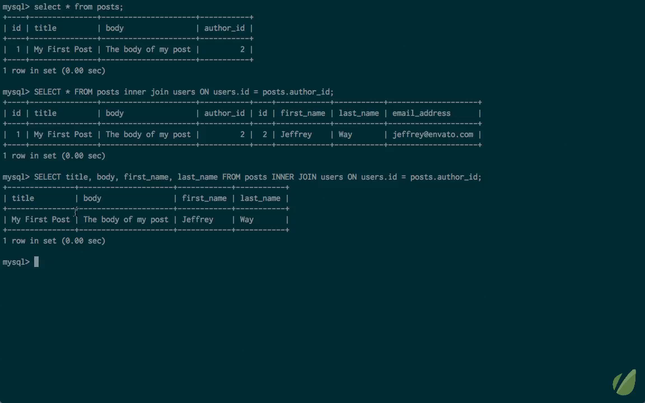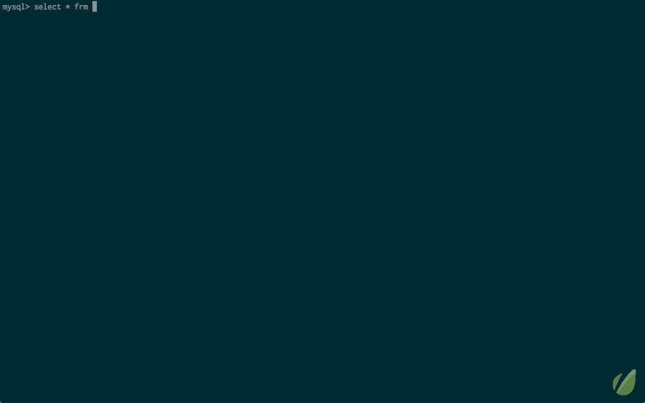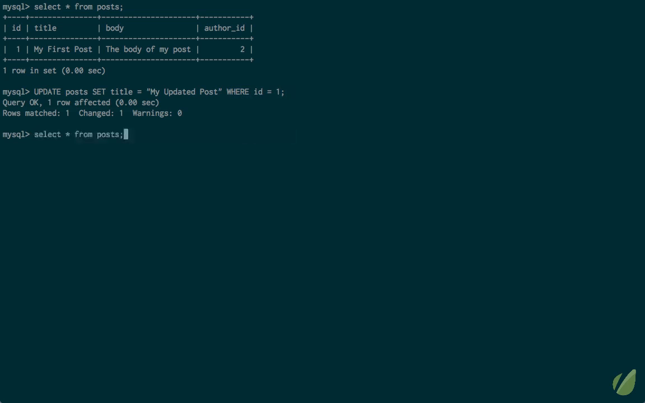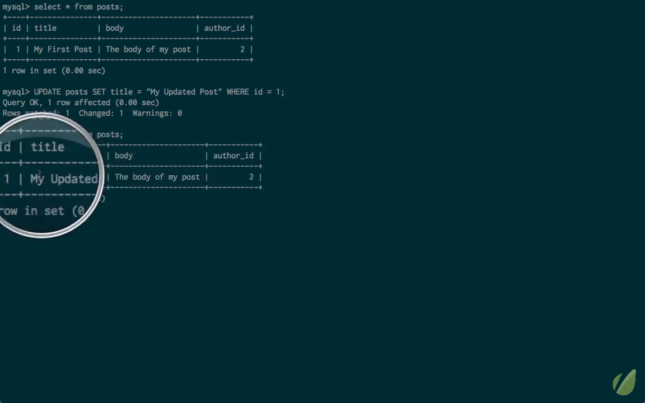So back to updates. We know if I run select star from posts again, if we want to update one more time, it's update the table. And what are we going to set? What are we going to change, if that helps? We're going to set title equals my updated post. And then what are the terms? Well, the terms are where the ID equals 1. And now we have updated this row accordingly.